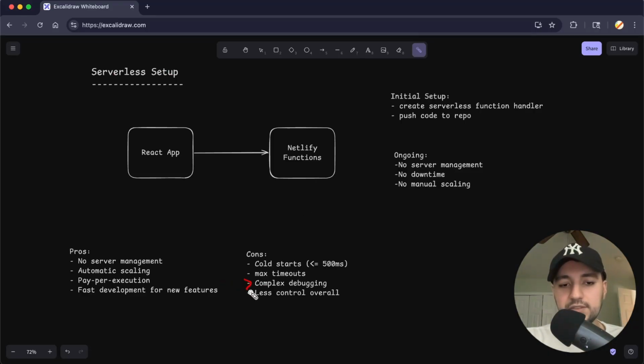There's also more complex debugging because you don't actually have access to this machine. This is all abstracted away from you, and you pretty much have less control overall on what is actually going on onto this server. So you can have Netlify actually wrapping your requests and doing something special in the background, which could be messing up your request and response from your React application. And you can't really do anything about it. You have to really work around the infrastructure of your provider here.